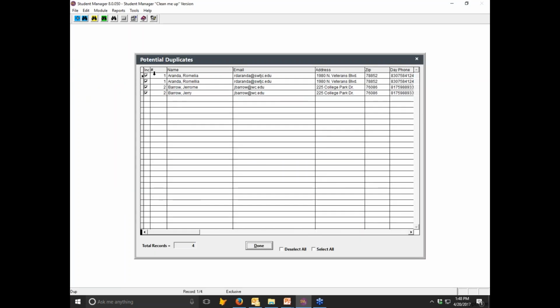Have you made a backup? This will show you all of the potential duplicates. If those are correct, you can just hit done and it'll automatically combine those. Now, if you have a name in here that is not a duplicate, and examples might be you've got Jerry Barrow and Geraldine Barrow. For some reason, husbands and wives happen to have Charles and Christina, Robert and Roberta, John and Joanna, I don't know.